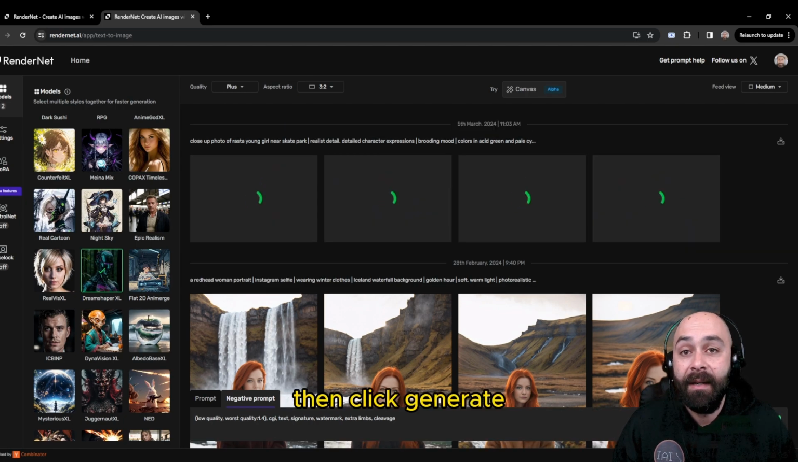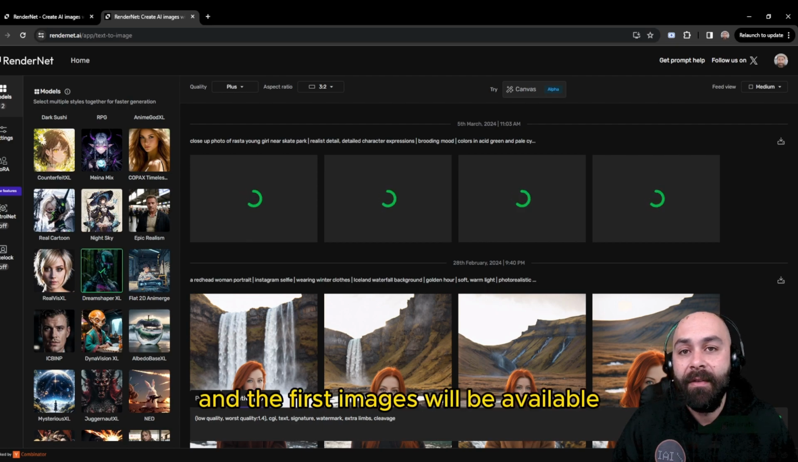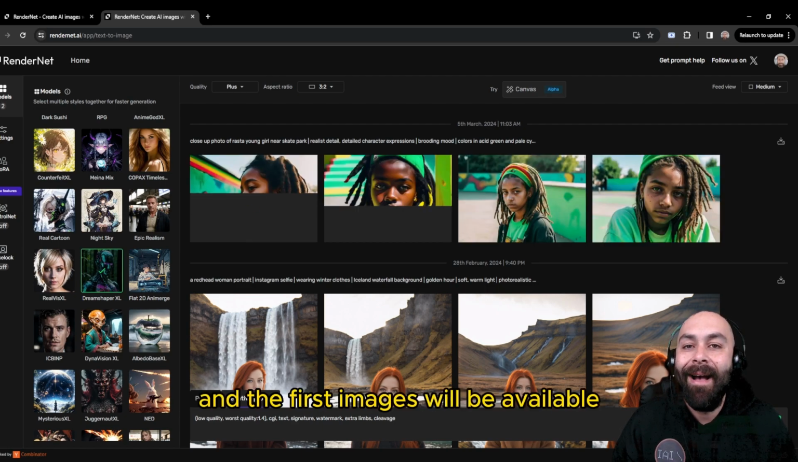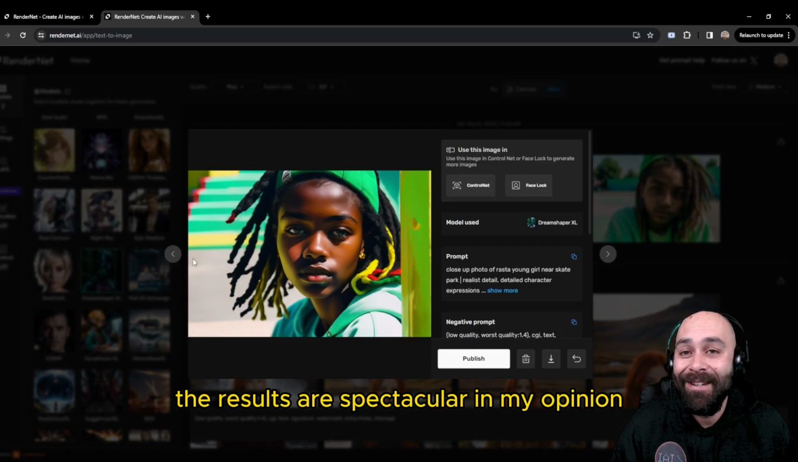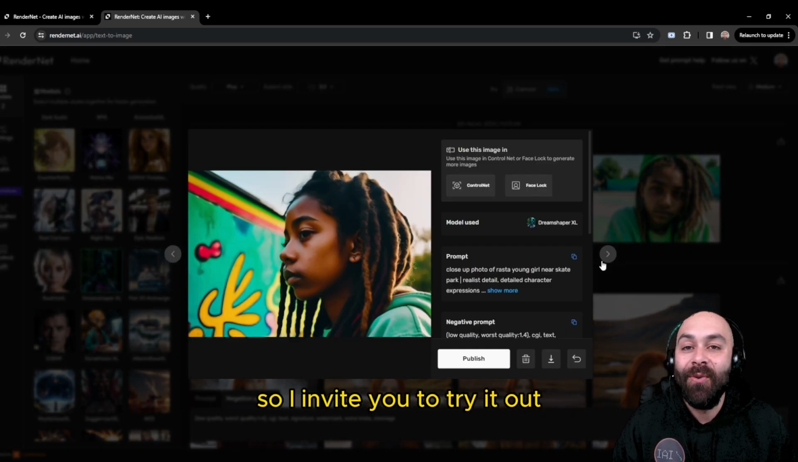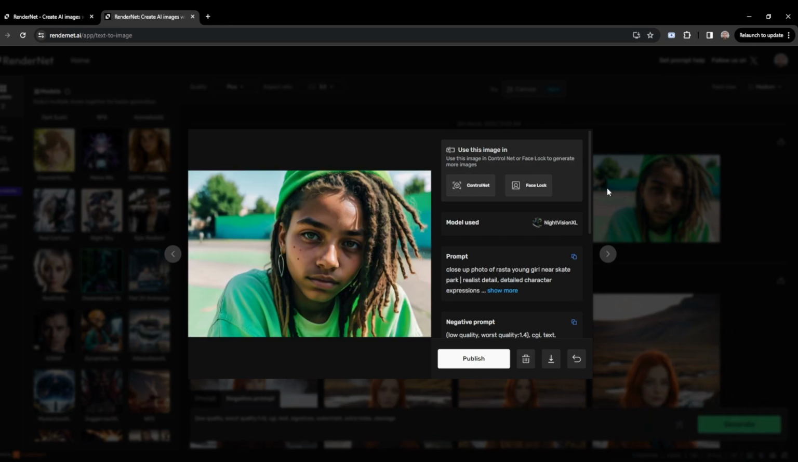Then click Generate, and we are going to wait a few seconds, and the first images will be available. The results are spectacular in my opinion, so I invite you to try it out and share your experience in the comments. And that's how simple it is.